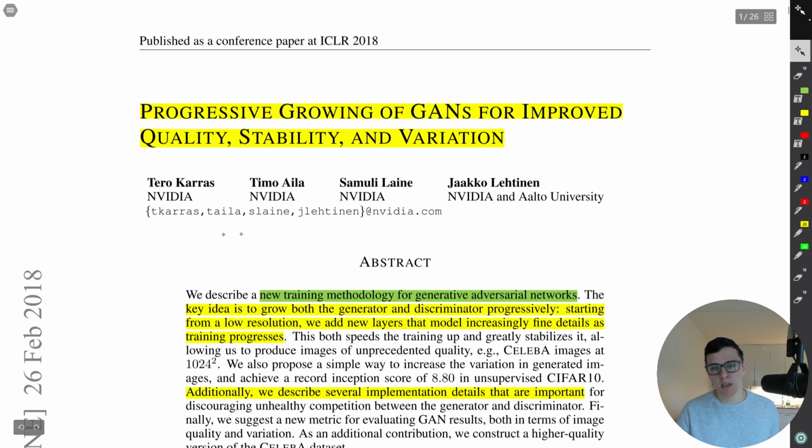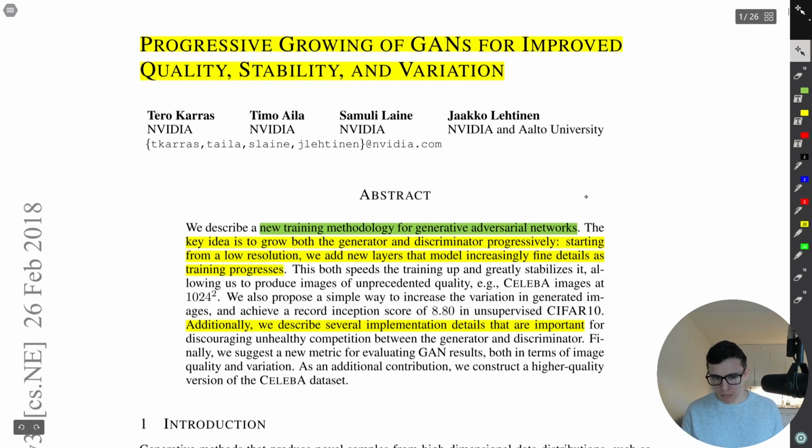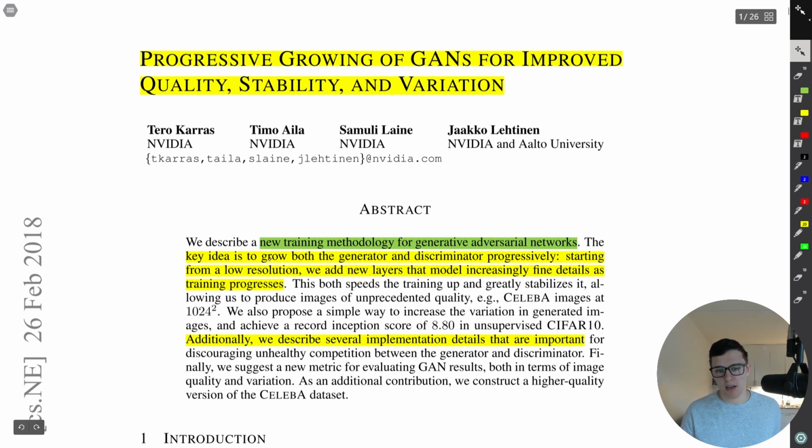The paper title of this one is Progressive Growing of GANs for Improved Quality, Stability, and Variation. It was released, I think, at the end of 2017, but don't quote me on that. I might be wrong there. In the abstract, they mention that in this paper, they describe a new training methodology for GANs. The key idea is to grow both the generator and discriminator progressively, where we start from a low resolution and add new layers to that model increasingly fine details as training progresses. This is one of those ideas that really makes sense.